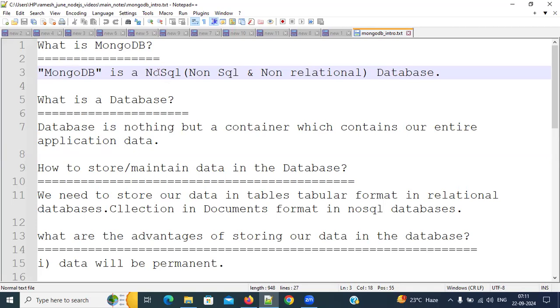If you want to know about non-relational or relational databases, first of all we need to know what a database is. A database is nothing but a container which contains our entire application-related data. If you want to store your data, we don't keep it directly in static web pages or any other application. We store all our data in a database. That is the base of the data, and everything is contained in that particular place.